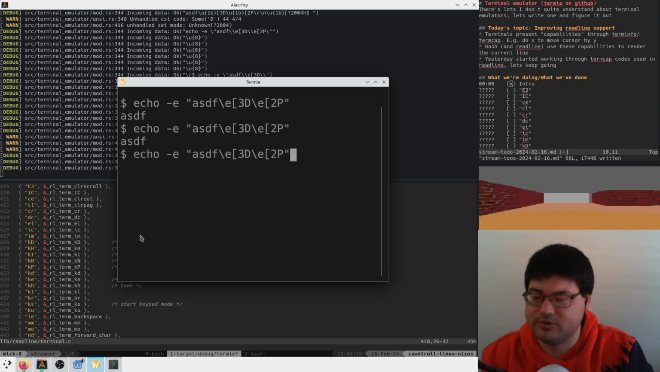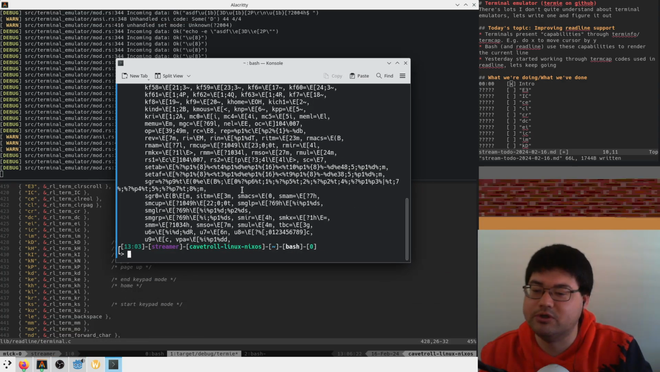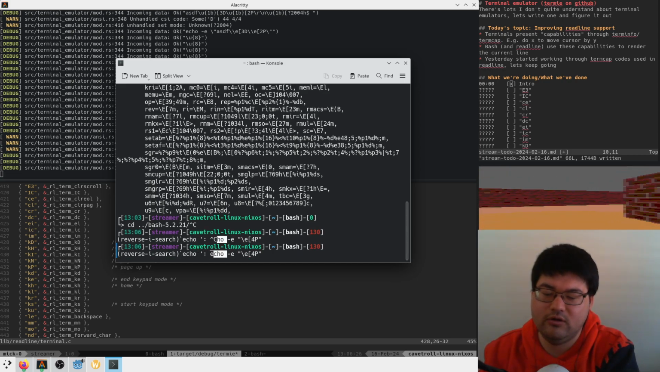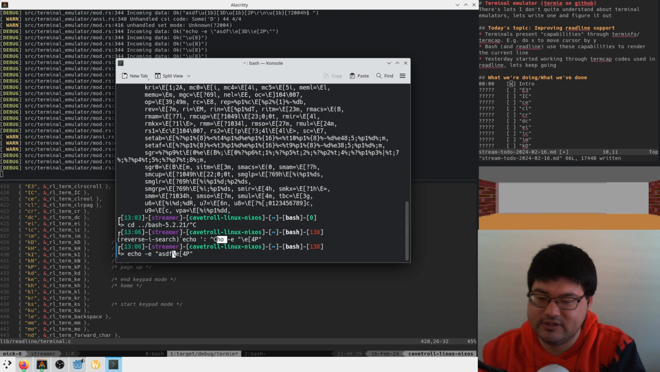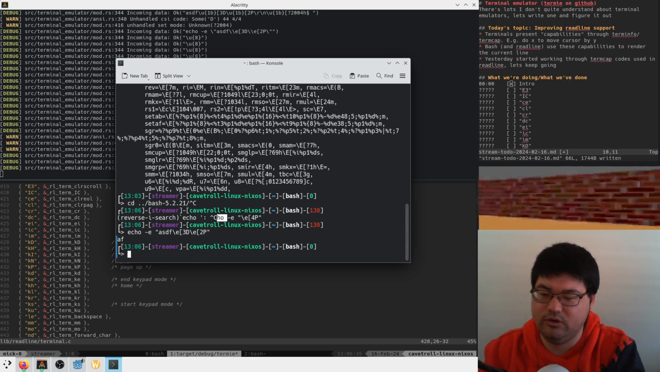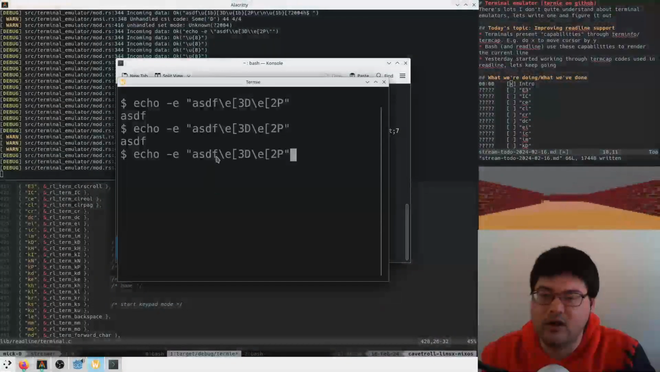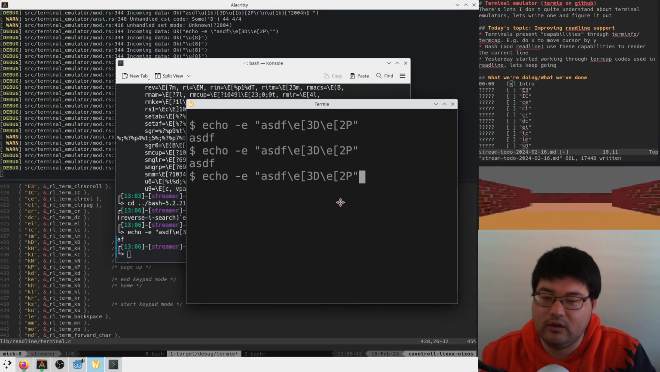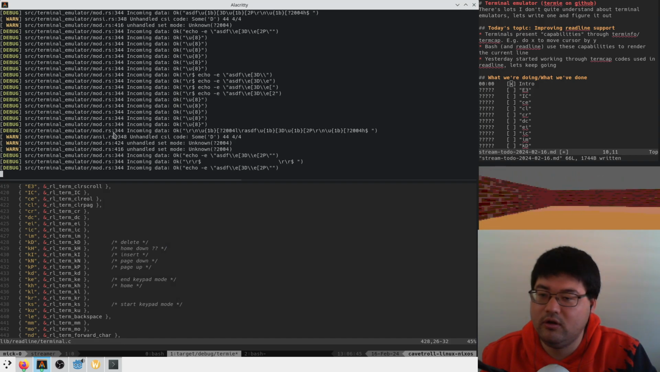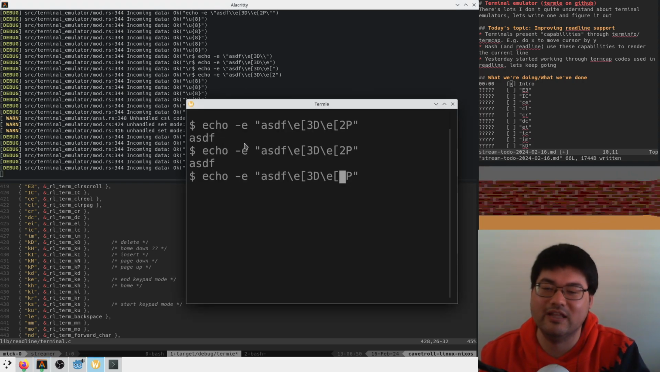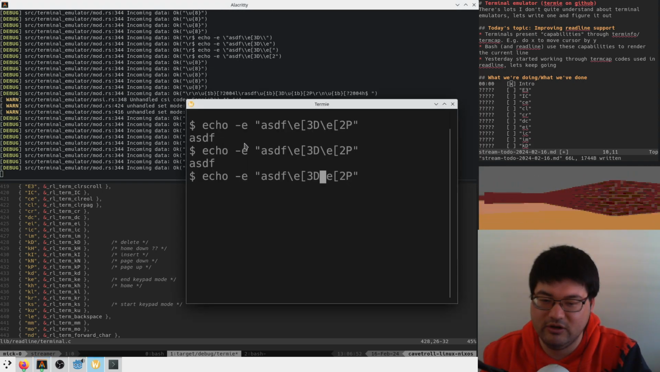Let me double check this in a normal terminal emulator. This is what we were supposed to have implemented yesterday. Echo -e ASDF, move the cursor back by 3 and then delete 2. Yeah, so that's what we see here. I don't know why that's not working here. Unhandled CSI code D. Oh, because we can't move the cursor back. That's pretty funny. So we have to do something a little cleverer.